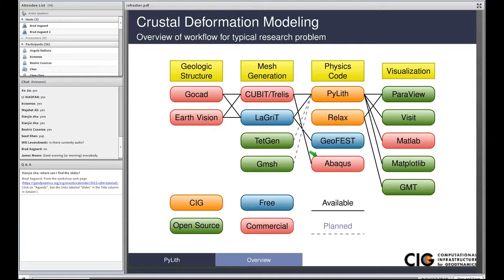So normally we start with CUBIT and Trelis, generate the mesh, we run our simulations using PyLith, then we want to visualize the results. A lot of quick and dirty, easy visualization is done with Paraview. An alternative to Paraview is VisIt. Both of those are open source and free. Paraview is probably a little more intuitive to use.